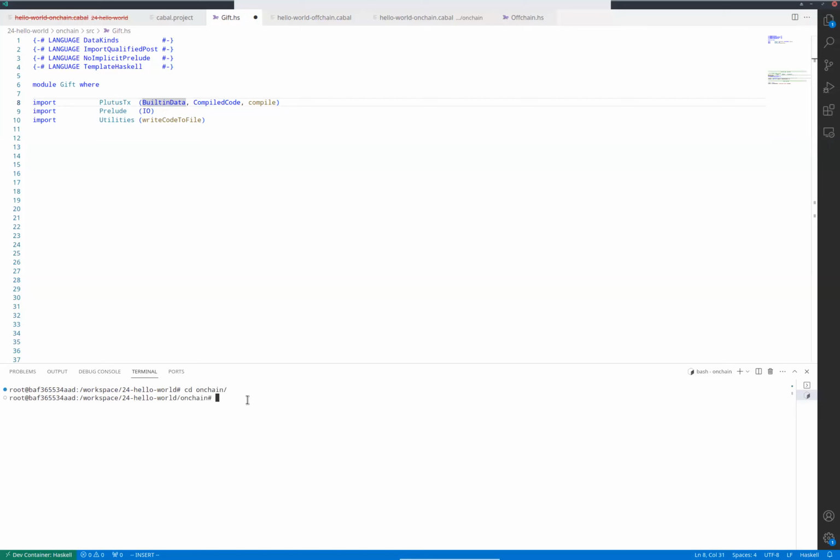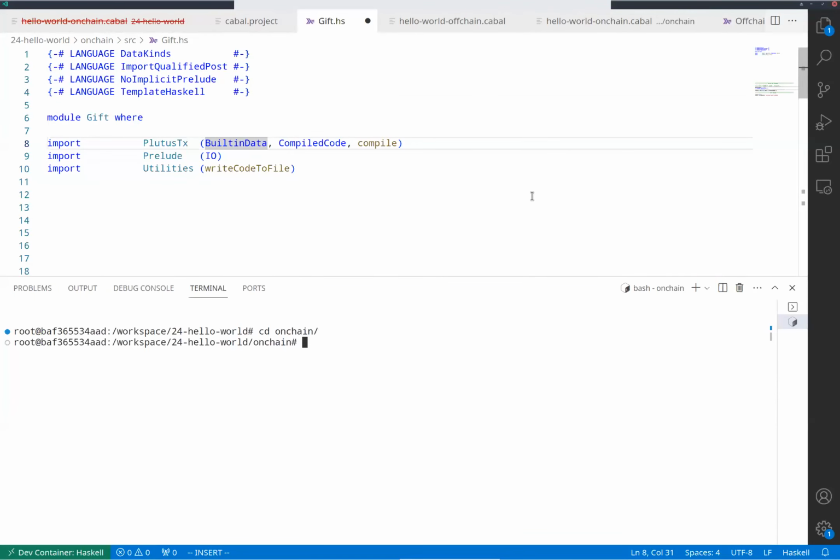Okay, could you zoom in a bit? Yes. And before I zoom, okay.